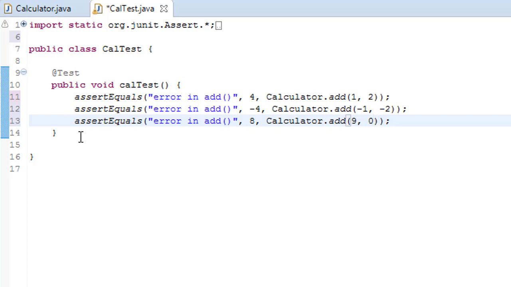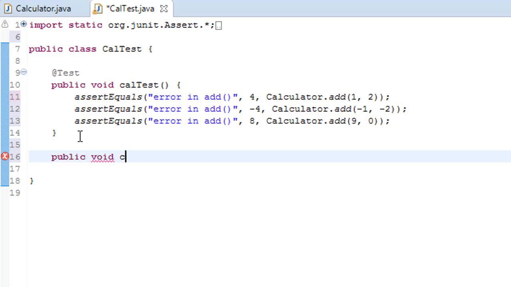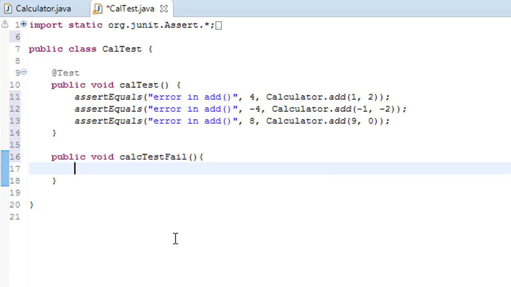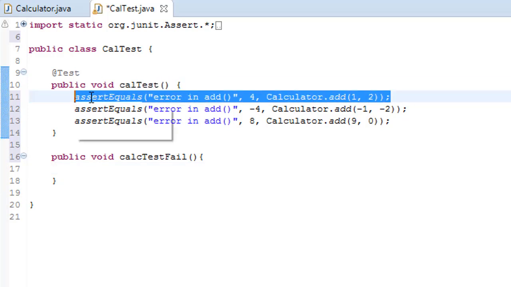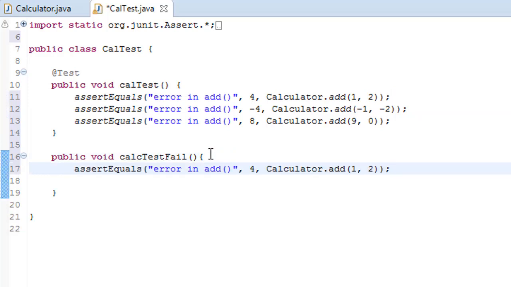And we need to test, so create another method called, let's say, public void calcTestFail. And then we can pass this too, but this time I'm going to change this to 0, and this one can be the same.